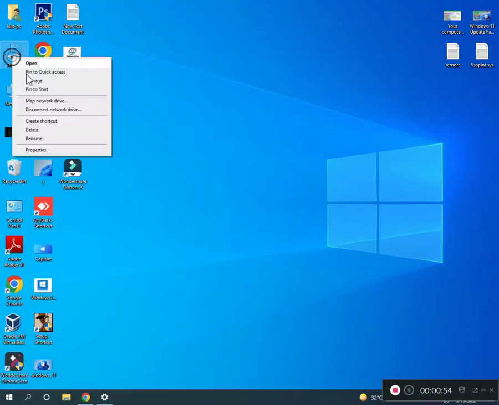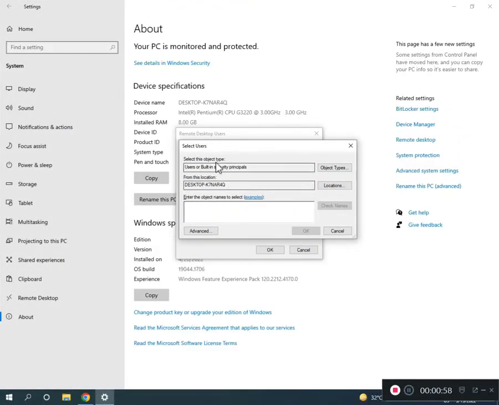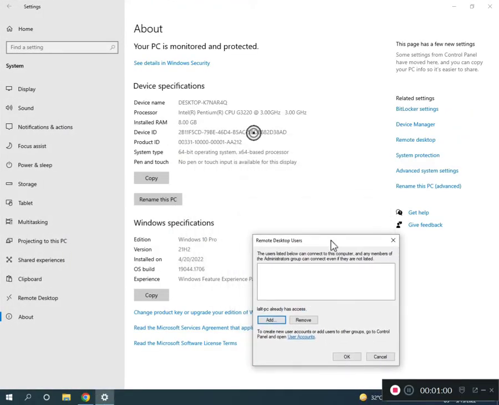Right click on This PC, right click on This PC. This is my computer name. You can change it from Rename this computer, and then add it. Okay.